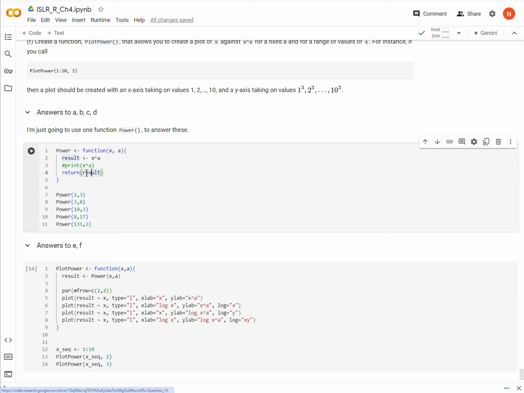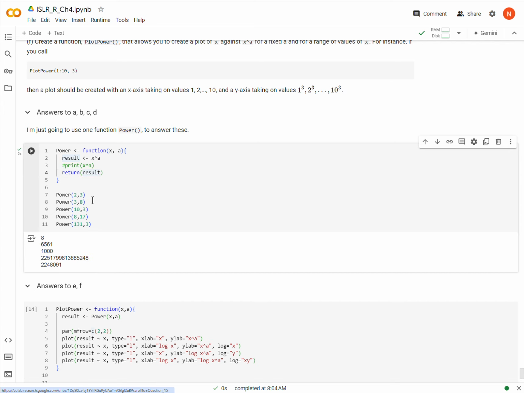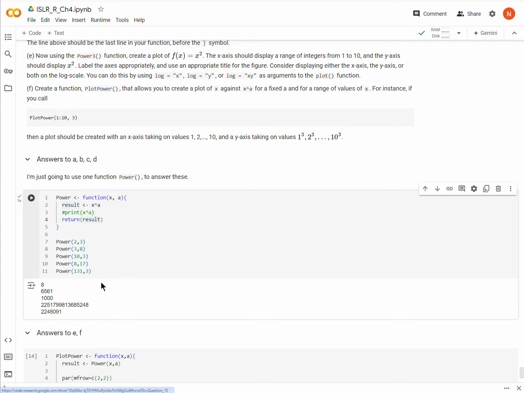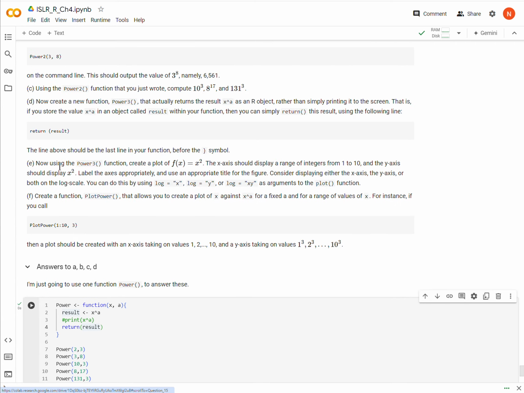And then I'm returning that result. Here are several examples that are given to us to try to solve. So 2 to the power 3, 3 to the power 8, 10 to the third, and so on. We run all that, and these are the correct answers. So that's easy.